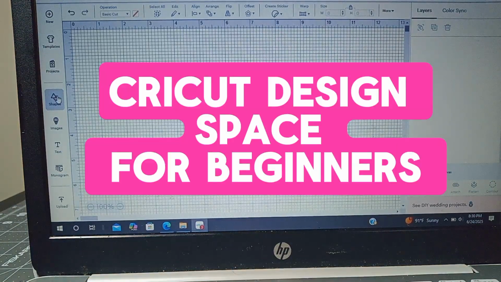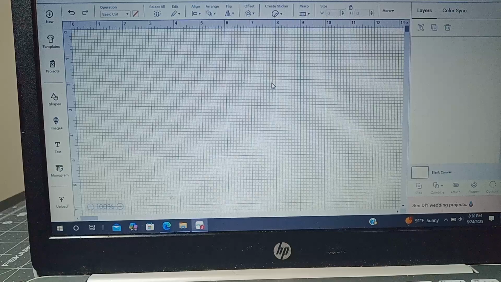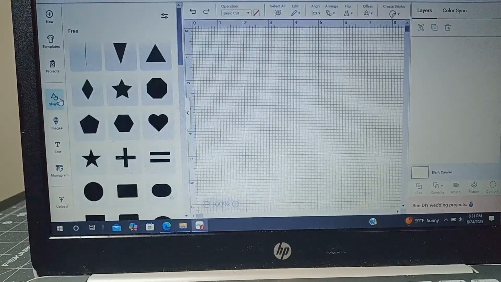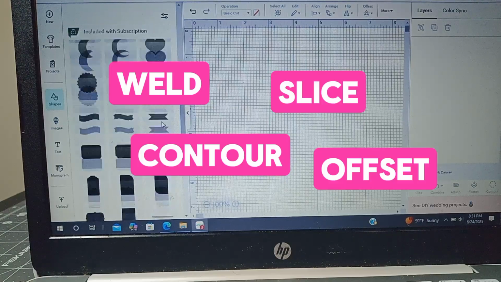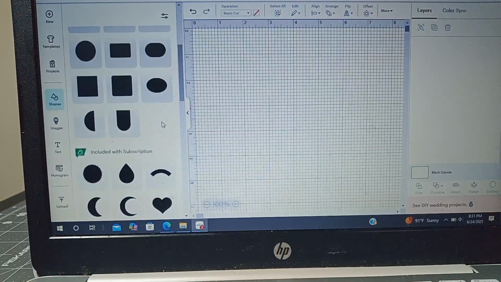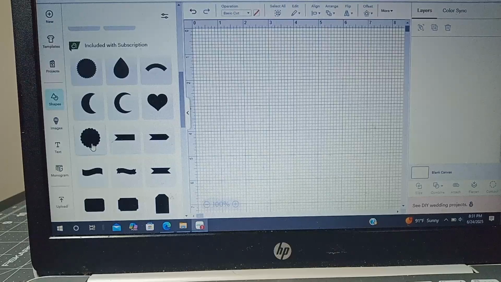If you type that into the search bar, you clicked on the right video. You just got your Cricut, you just downloaded Cricut Design Space, and you're looking at everything like, what is this? I understand, I was there before. Stay tuned and stay to the end, and I'm gonna give you all the basics on Cricut Design Space.